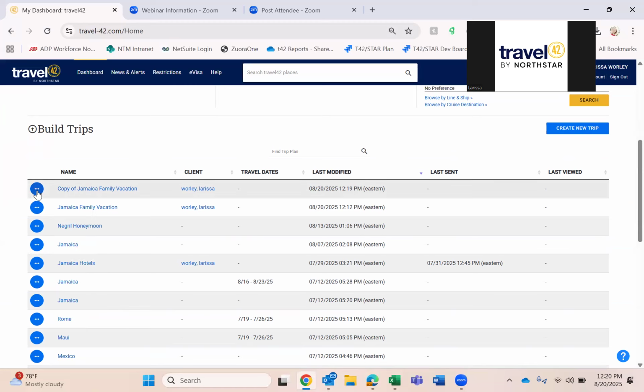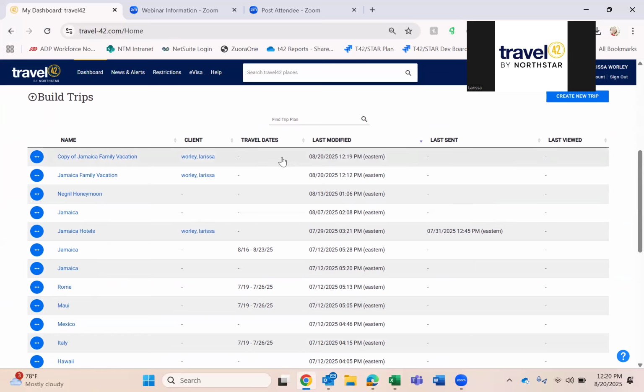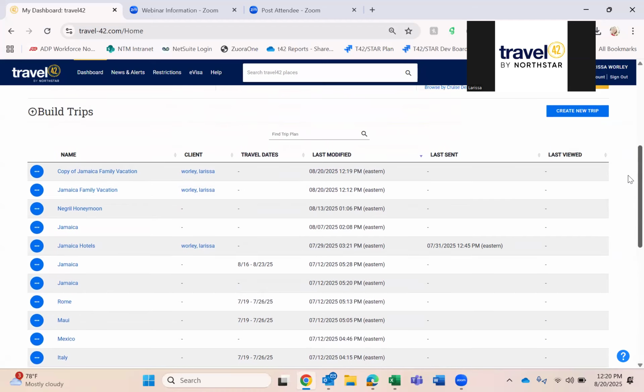But always remember, you can use the little circle with the three little dots on the inside as your action items for trip plans. Something else within Travel 42 that's pretty helpful, of course, the travel dates. If you put in travel dates, you'll be able to see those, when it was last modified by you, when it was last sent by you, and when it was last viewed by the client. So you'll be able to see all of that information over to the right. Of course, I don't have a lot of last sent or last viewed because these are mainly for demo purposes, but you'll be able to see those once you start sending them to your client.